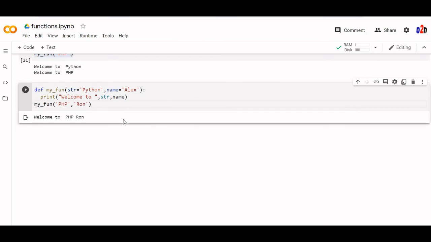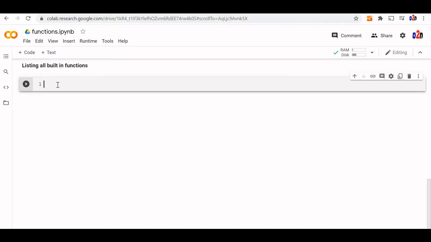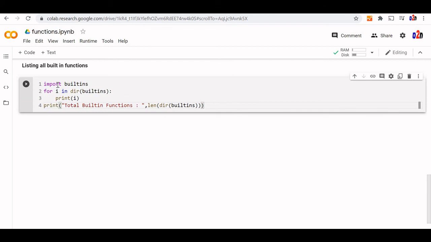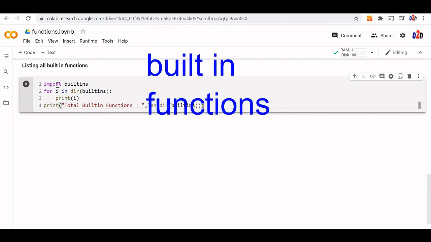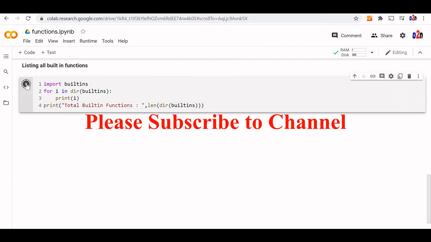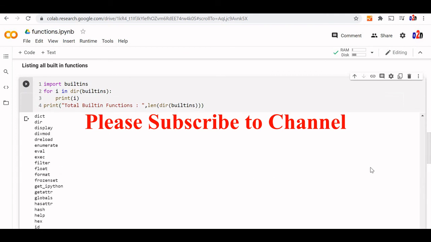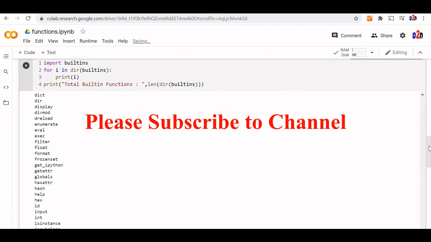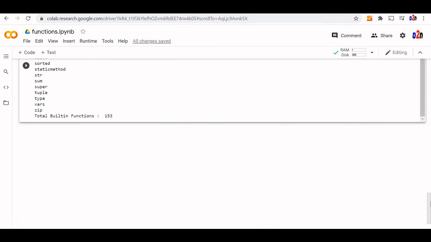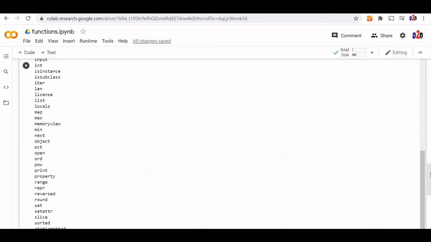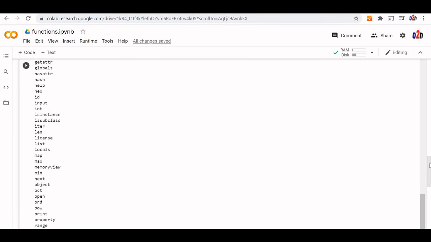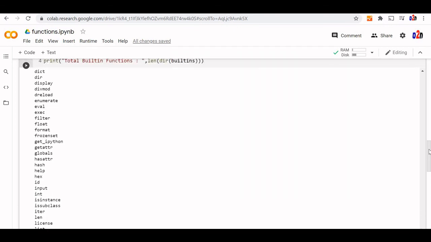Fine. Next we will move to recursive functions. Before we move to recursive functions, let's run a small code and find out all the built-in functions available in our Python installation. We have just imported the library builtins, and using a for loop we have listed all the elements, and finally used len to find the total number. Let's run this. Here it is, all the built-in functions listed, and at the end we can see there are 153 in total. This slightly changes based on your installation and the version you are using. Now let us move to our recursive function.